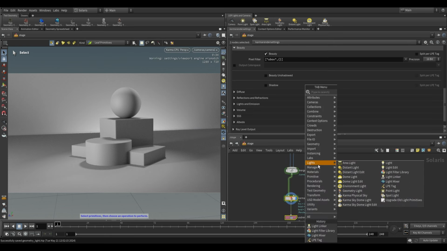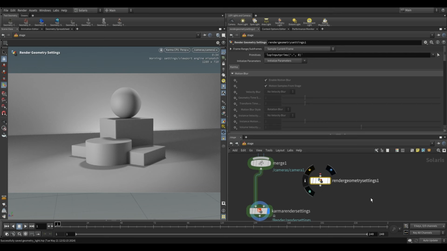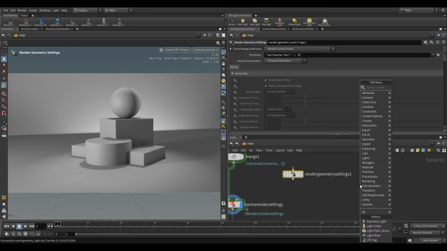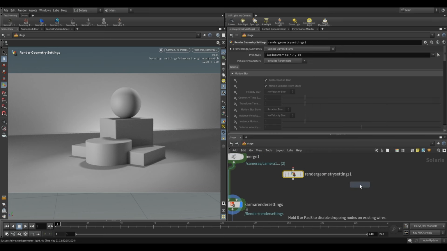So if we go over here to the Lights tab, you'll see that we have all of our different lights set up, and we've gone through most of them. If you're interested in the Karma Physical Sky or the Light Mixer, then feel free to take a look at the Mardini videos. I covered those in the Mardini daily videos. But for this one, we're just going to look at this over here, where it's called Geometry Light. If we drop this over here, you'll see that it's actually a Render Geometry Settings node. So it's actually this one over here.